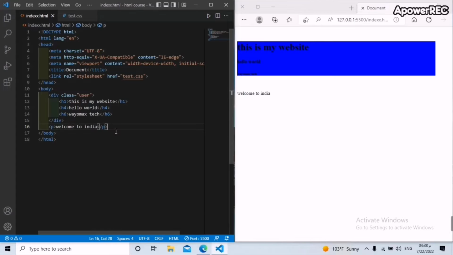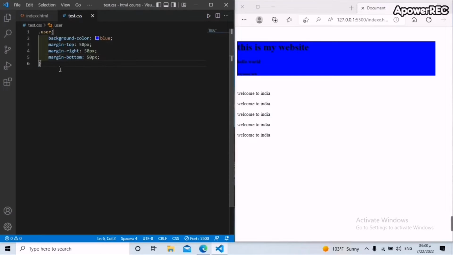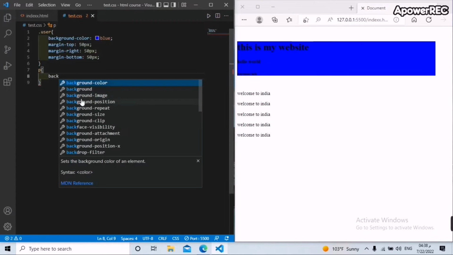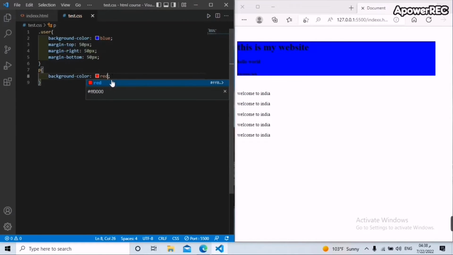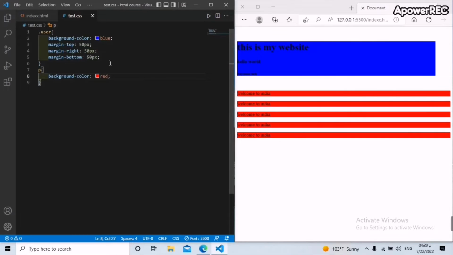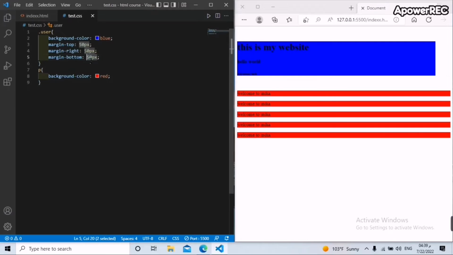For example, welcome to India. And let's copy this one and paste it. Let's change the background of the paragraph. Let's choose the background color. Let's choose red to be clear. And let's delete this one and write it again. For example, let's choose the margin 100 to be more clear.